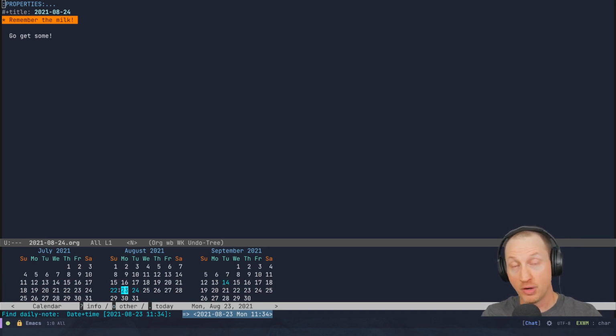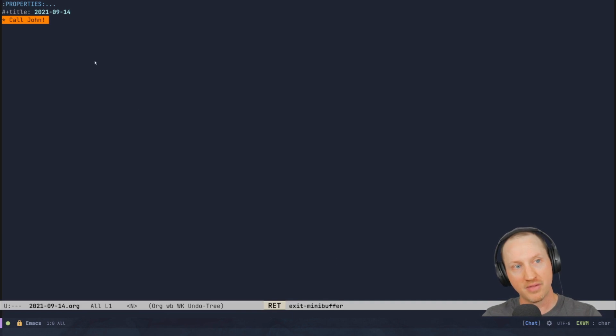So one other cool thing about this calendar view is it actually does highlight the dates that have notes attached to them. So in this case, we can see that the 22nd and 24th have notes attached, but we also have September 14th, that date that we moved to before. That tells us that we actually have a note there. So if we were looking for notes in the future, we can actually use our shift plus arrow keys to jump to that date and press enter. And then we can see now that we open that file that tells us to call John.